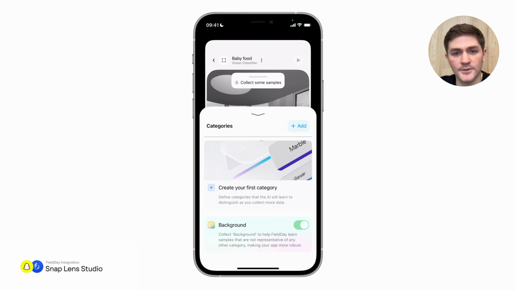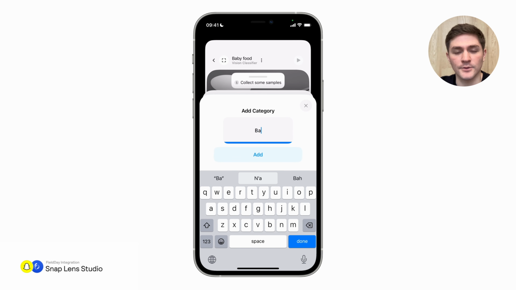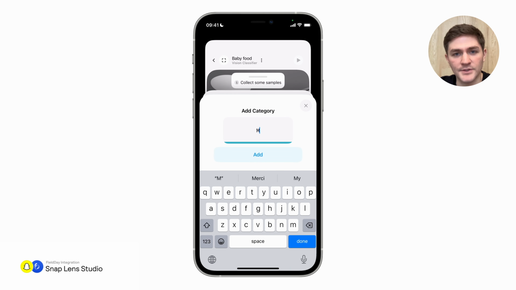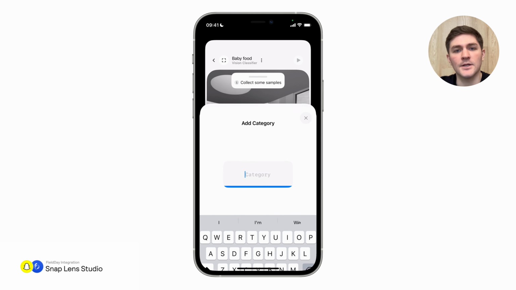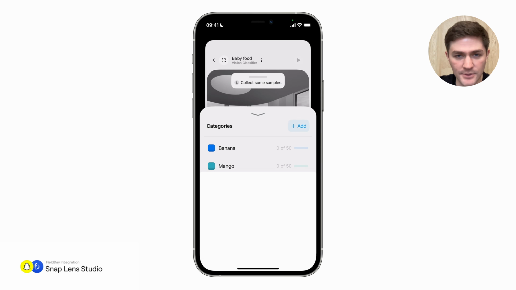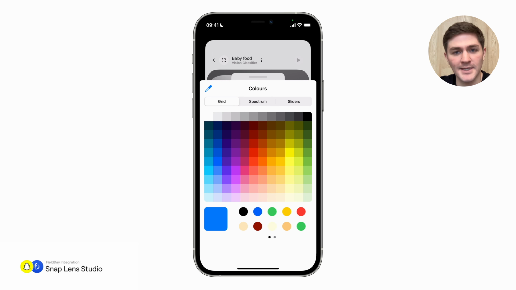You get the viewfinder open, and you can add new categories. Categories are the different products, objects, environments, scenes that you want the machine learning model to learn and decipher between. So here we've added a banana category, we'll add a mango category, and finally a blueberry category. So these are the different flavors of the baby food we're going to teach our model to detect between.